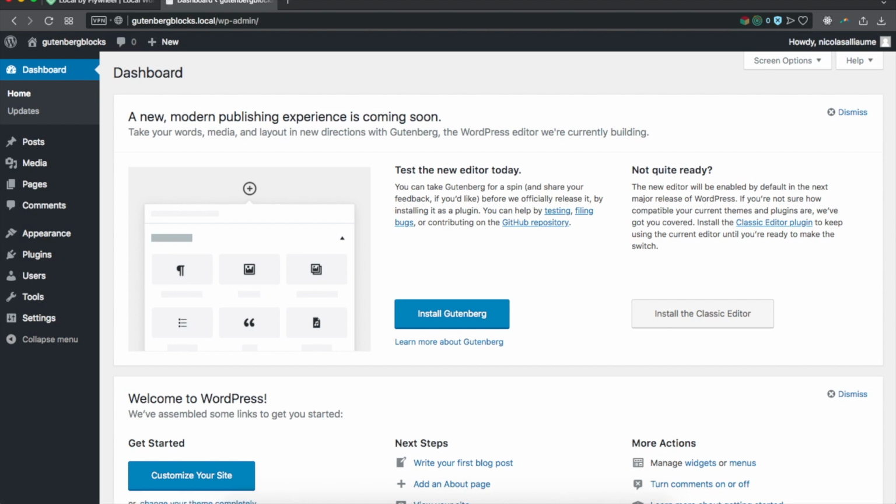And here we face the following question. WordPress is asking us if we want to install Gutenberg or the classic editor. Now the classic editor comes right out of the box, so if you go and edit a post, you're going to be facing the classic editor. But for this, we want to install Gutenberg. So I'm going to click on Install Gutenberg, and we're going to get the new editor installed as a plugin.